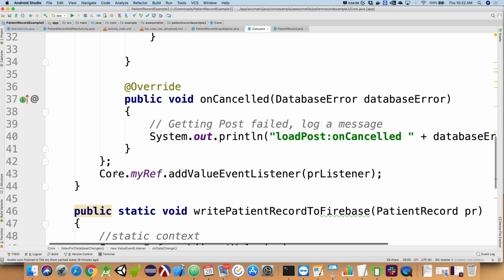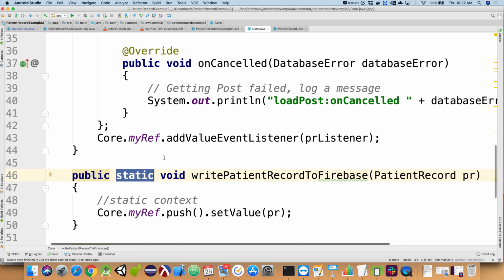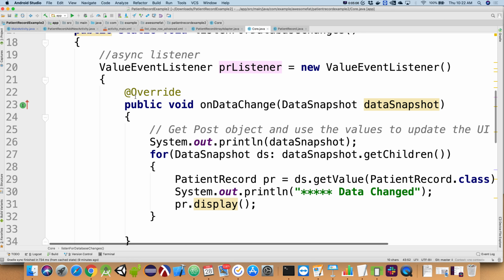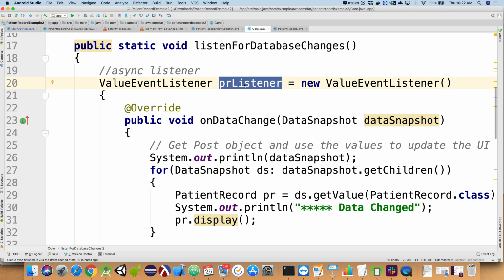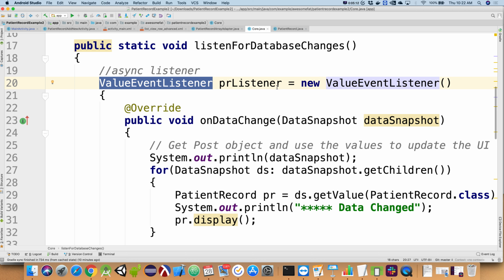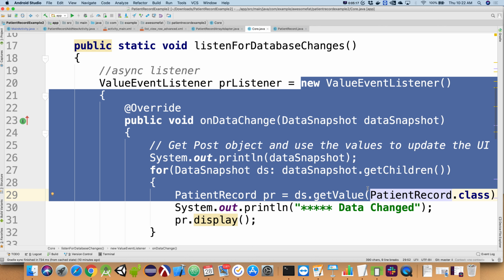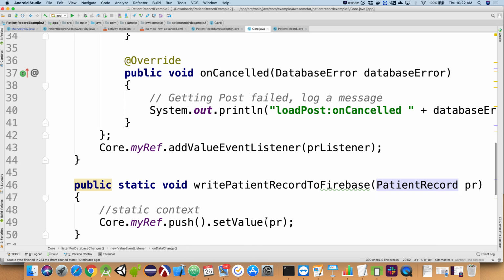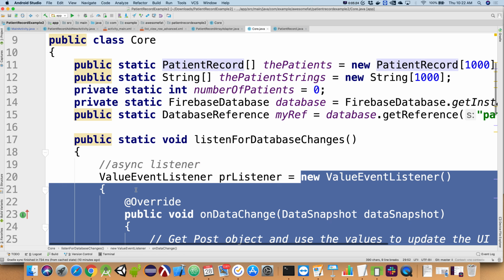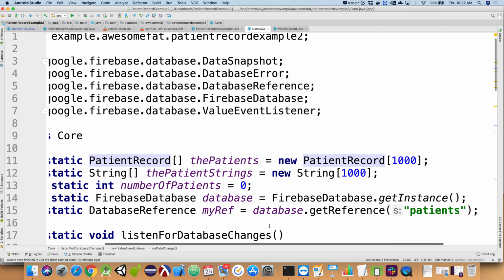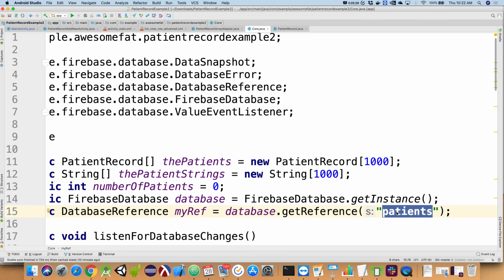And where I'm saying I want core.myref, I'm going to add a value event listener. The value event listener is the one I just wrote up here, this PR listener. So here's a variable called PR listener that is of type value event listener, but I went ahead and augmented it with some more custom stuff. Now just to remind us, our ref here, core.myref, is keeping track of my patients table or patients directory, however you want to think about it, inside of my database.